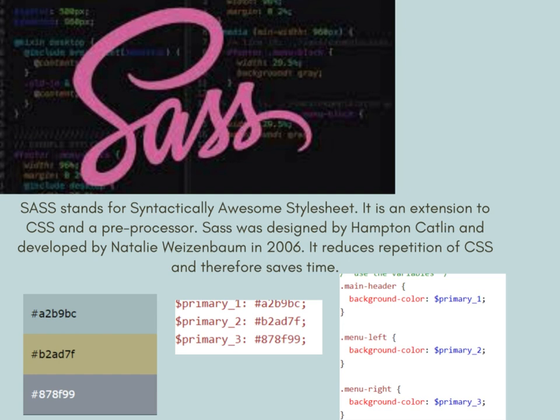So Sass stands for Syntactically Awesome Style Sheets. It is an extension to CSS and a preprocessor. Sass was designed by Hampton Catlin and developed by Natalie Weizenbaum in 2006. It reduces repetition of CSS and therefore saves time.